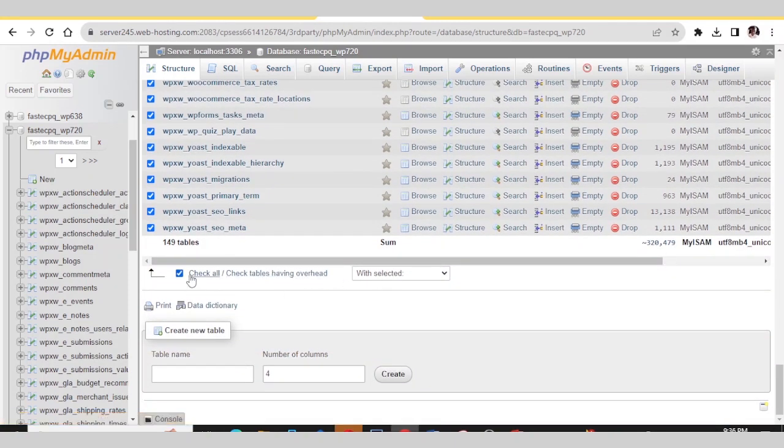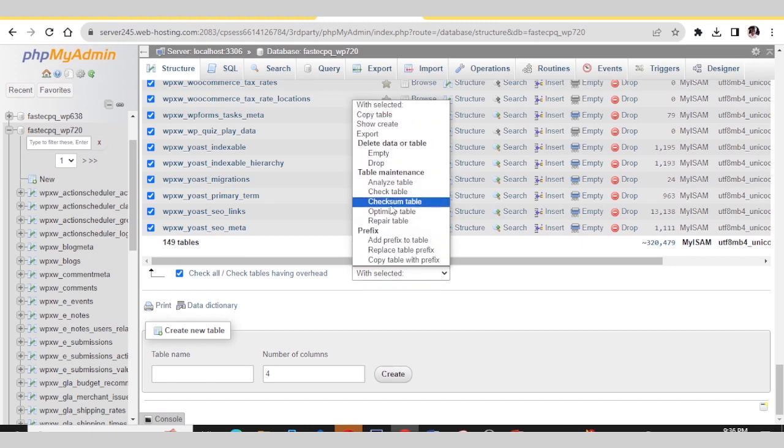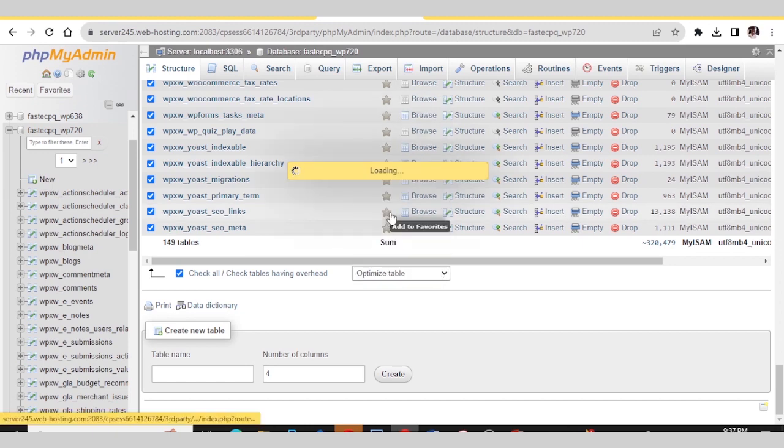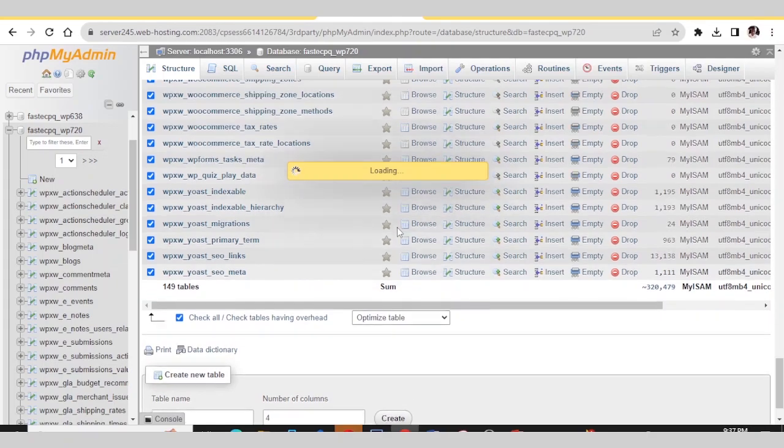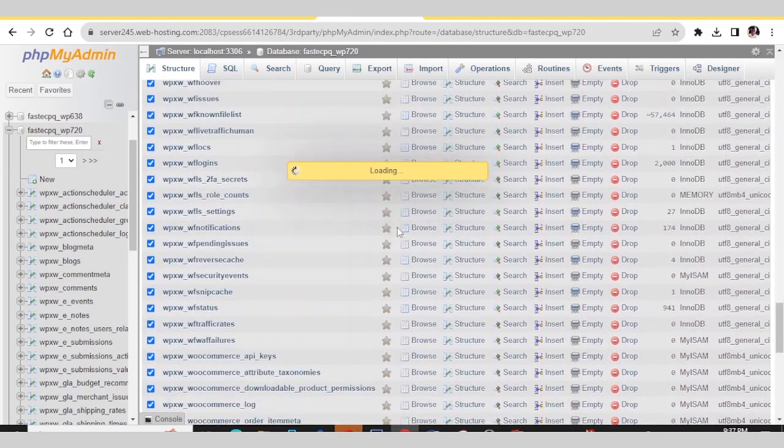So now that I have clicked or marked check all, I'm going to select optimize table and it's going to optimize everything. So let's wait for it to see the results that it will bring to our screen. It's going to be good news.